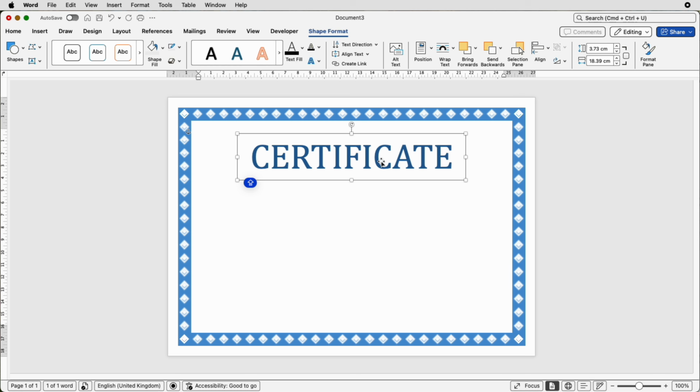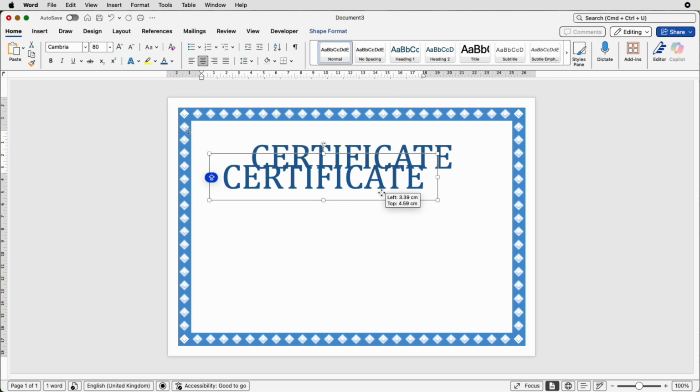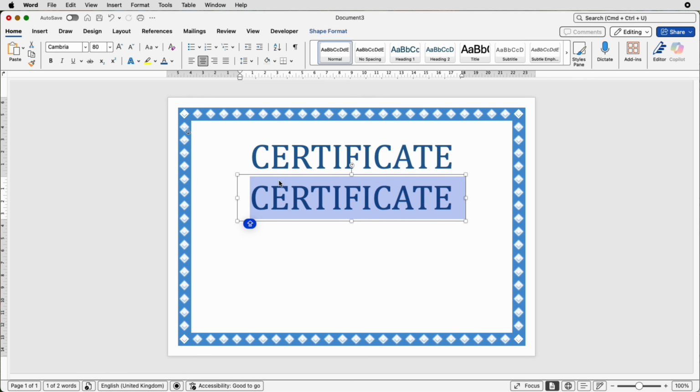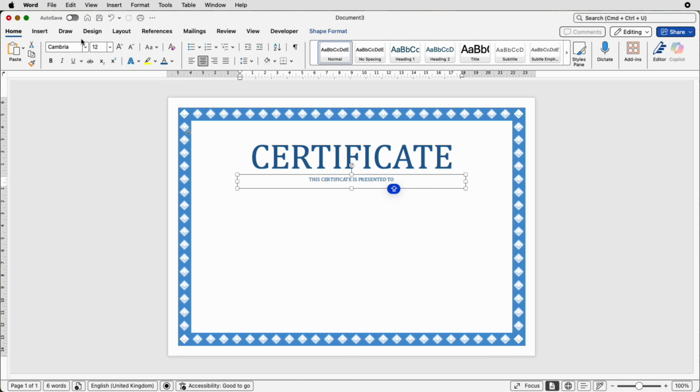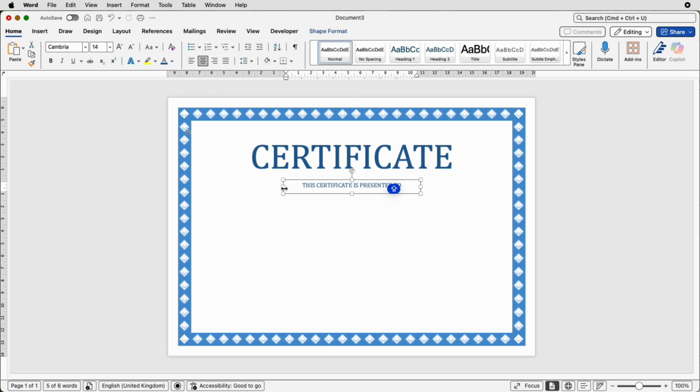So next I'm going to copy and paste this box. You can do Command or Control C, deselect, Command or Control V. Select the text and we'll adjust this back down to 12. We might just increase that font size a little bit. I'm just going to roughly put it in the middle, but I'm not going to be too accurate about it.